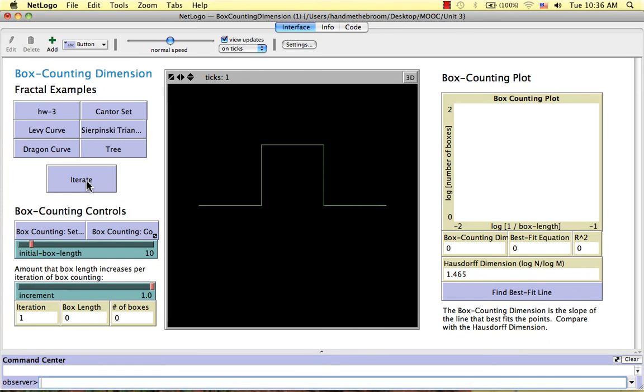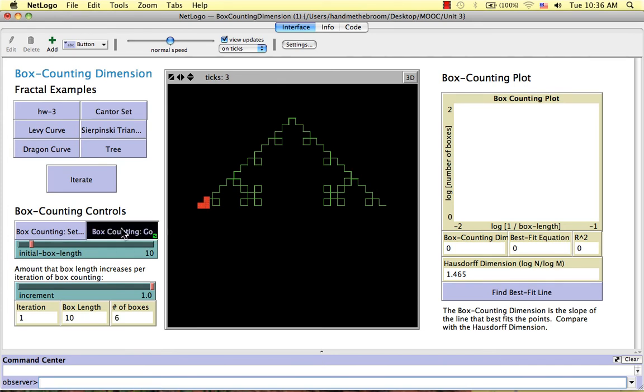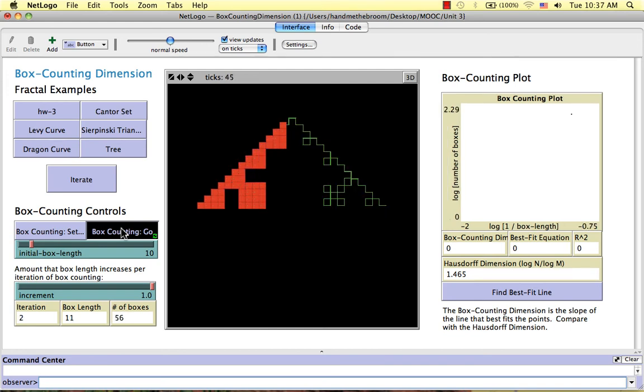And now we can see our homework shape iterating. So I'm going to iterate that 3 times. Then go down to the box counting controls and press box counting setup button, and then box counting go. And we can see the program performing a box count of our new shape. And we'll let that run for a little while to do it at least a half a dozen iterations or so.